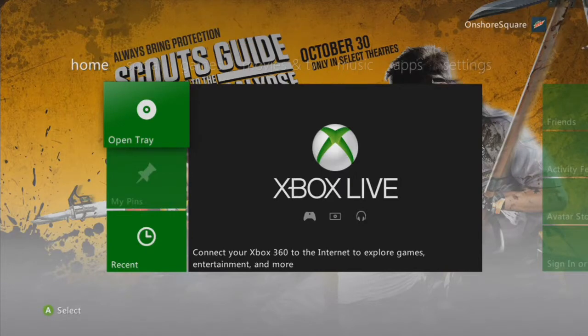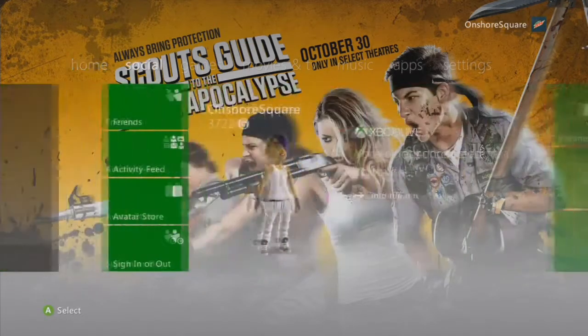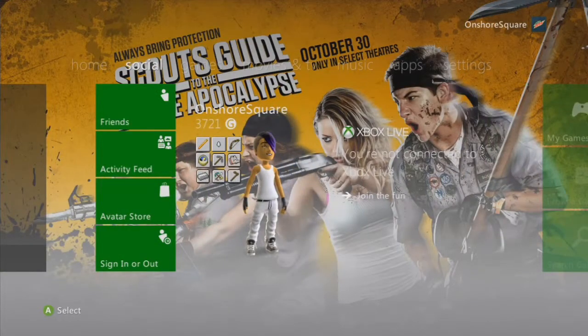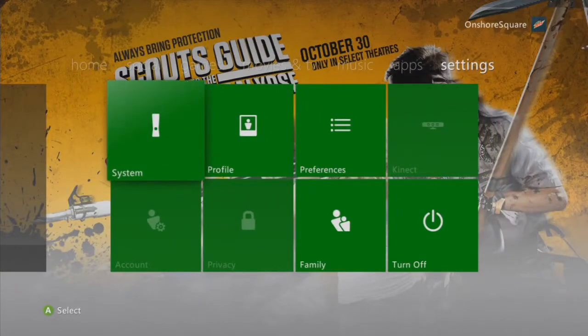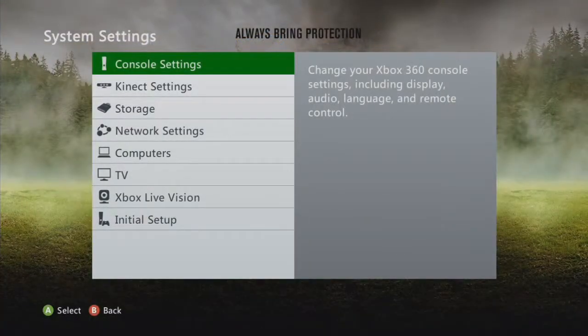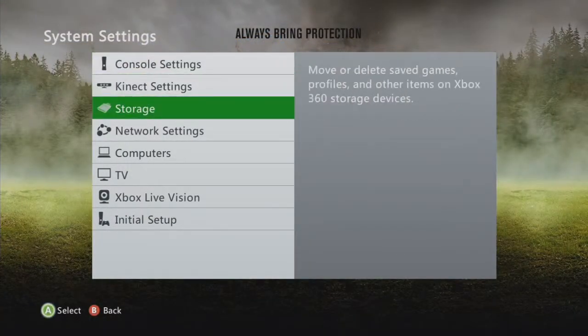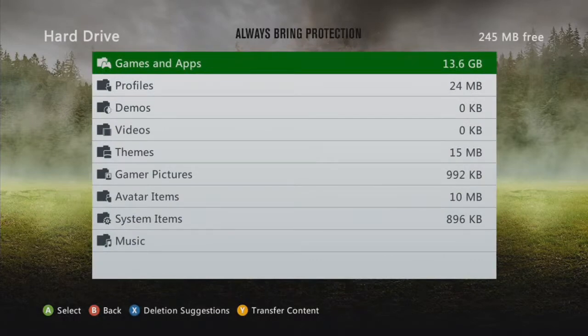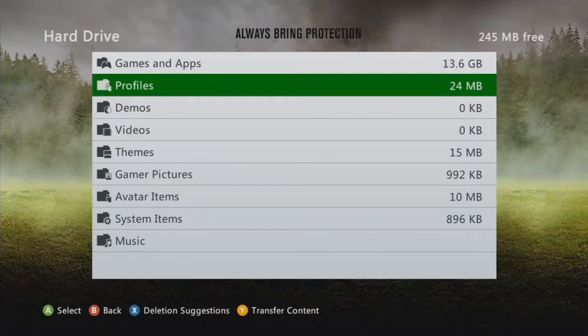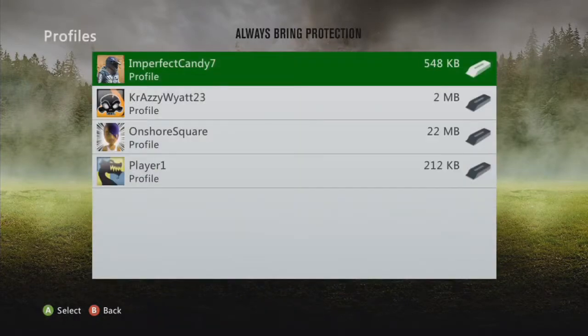Okay, so you've got your thumbstick. Put your thumbstick in your Xbox. What you're going to want to do is go all the way over to your settings, because we've got to transfer that profile to the thumbstick. So go to System, then go down to Storage, and your profile hopefully is on the hard drive. So you want to click on that. That's where mine is. And then go down to Profiles. And make sure you pick the one you signed into Xbox Live with.